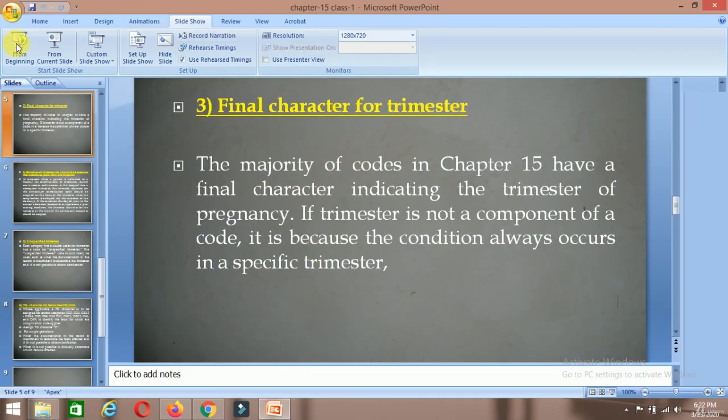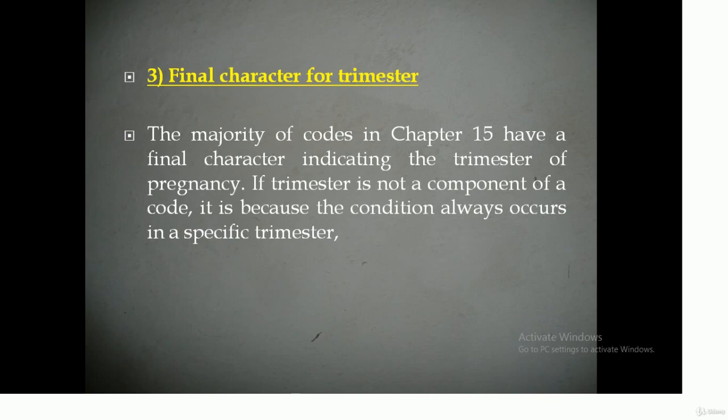So what is this trimester? What does it indicate? Trimester is very important. It is not a complete component of the code, because some conditions will occur in a specific trimester. Trimester gives the time period of the pregnancy, that is, in which week she is. For first trimester she will be between 1 to 14 weeks, and for second trimester 15 to 21 weeks, like that.